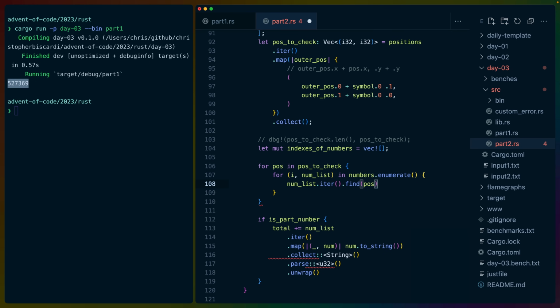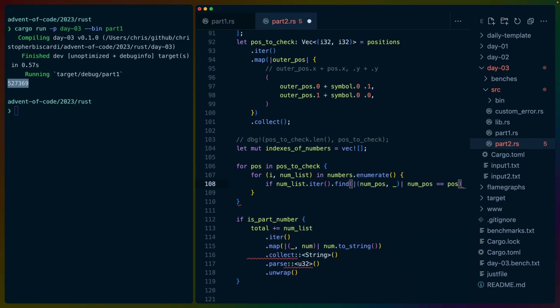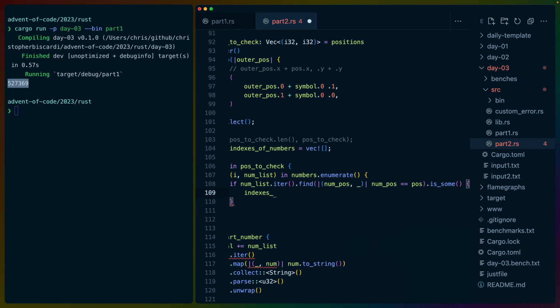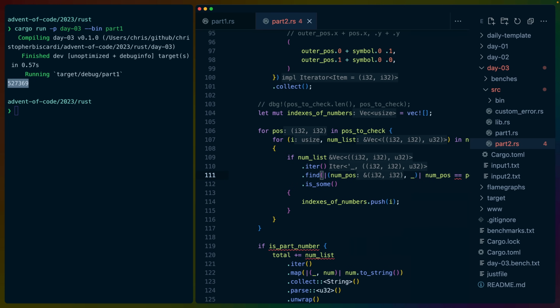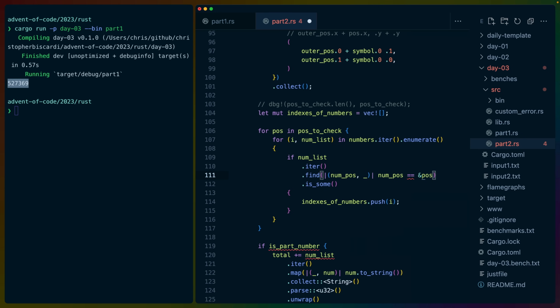I'm going to do find pause. If, let's do num pause and no value. Num pause equals pause is sum. Indexes of numbers, push i is going to be numbers that are enumerate. This is a reference and this is not a reference. So we'll make it a reference. So that should give us gear counts more or less.